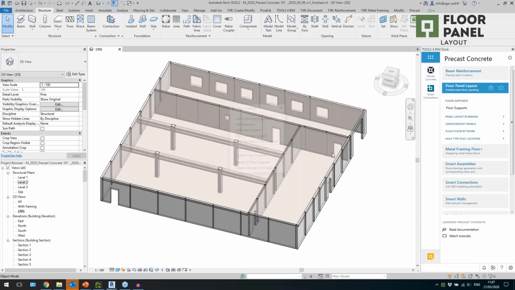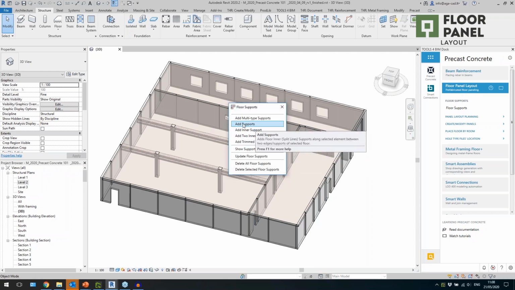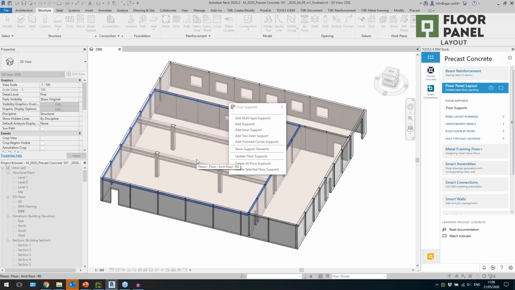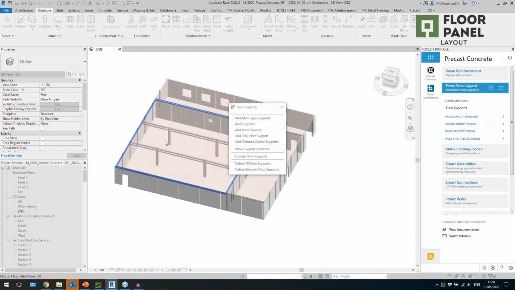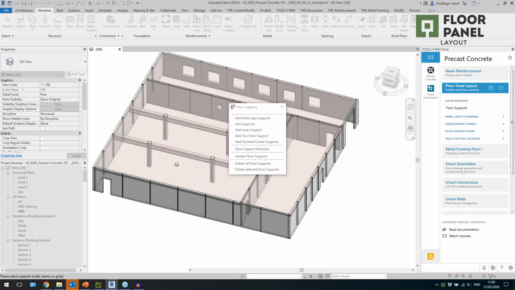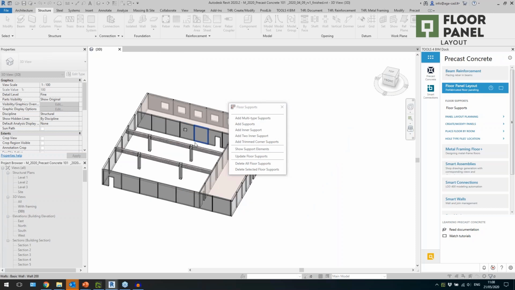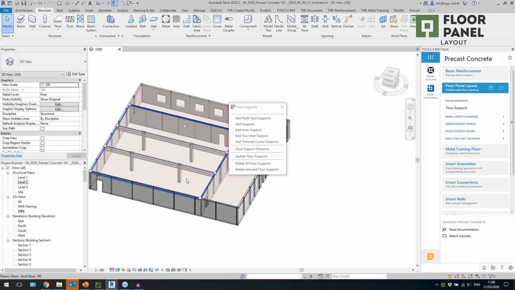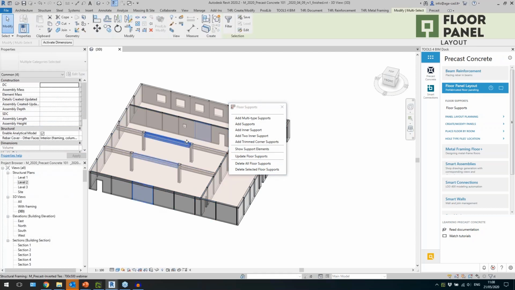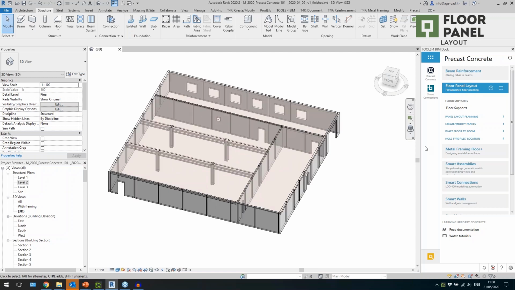Then we have Floor Panel Layout, one of the tools to create floors. I will add supports to my floors. You see I have one floor here, another one here, and another one here. So I'll select this floor and say that this is my support for the slab, this is my support for the slab, this is my support for the slab, and this one is my support for the slabs. And the tool will remember that. You see I clicked on show supports, so it now knows what elements will be used for support of my slabs.